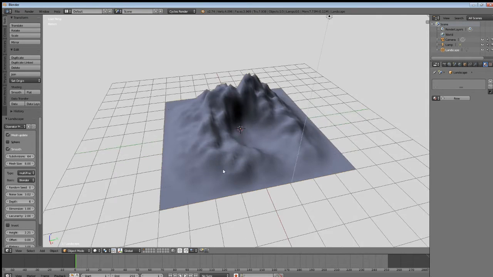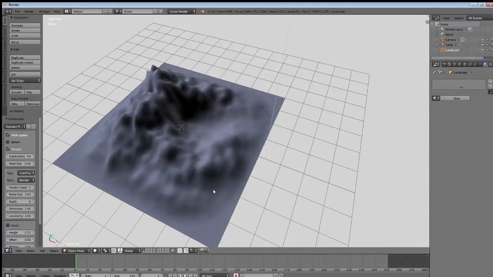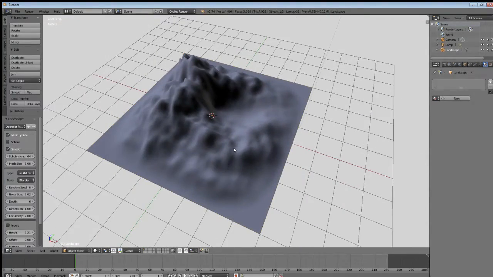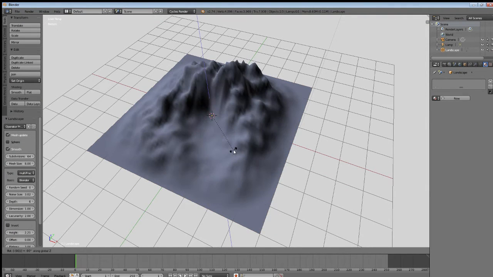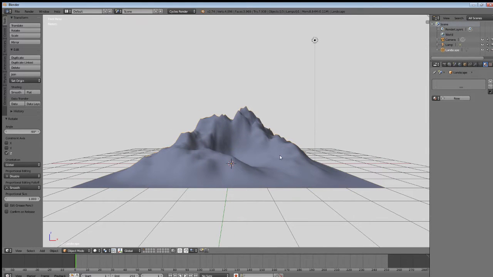Okay, so I think I am pretty much set up here, and I'm going to now click on my mountain and rotate it on the Z-axis by -90. That's going to make it face towards the front view.